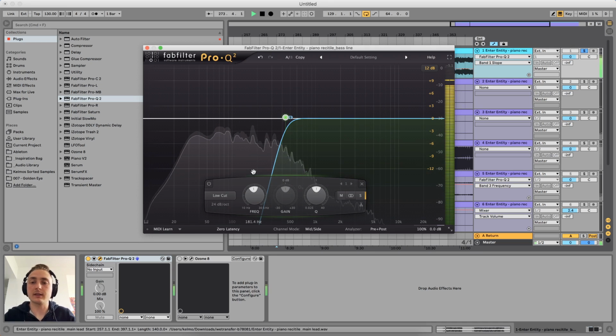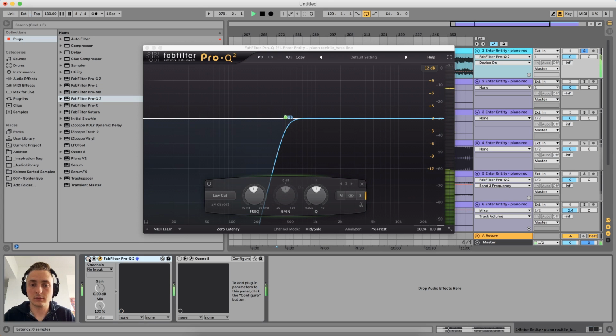So right now I can still hear the whole bass line, but a lot of the stereo field in the low end is gone. So if I turn this off, you can hear it sort of open up. So I still like that there's some stereo width to it. And the cool thing about this is you can modulate it over time.